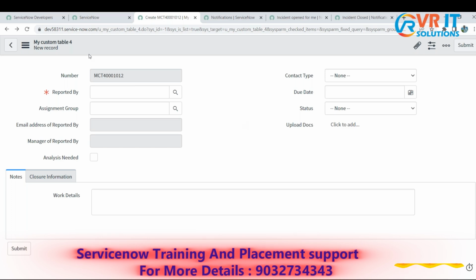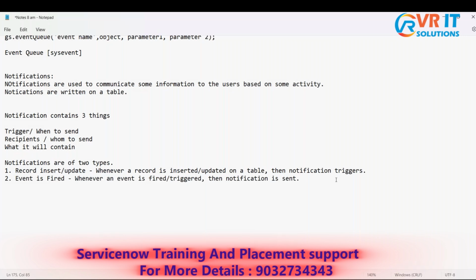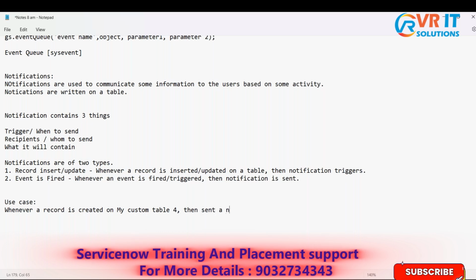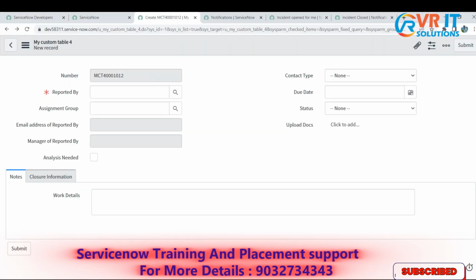Now, let's create a notification. What is our scenario? Use case. Whenever a record is created on my custom table 4, then send a notification to the, which user? So send a notification to reported by user.